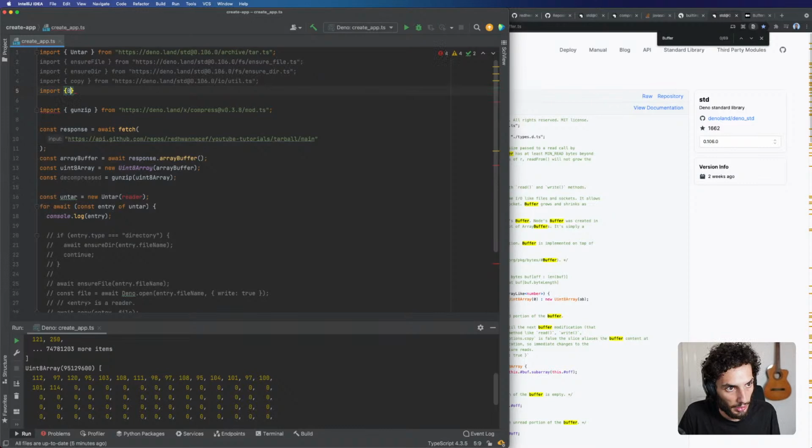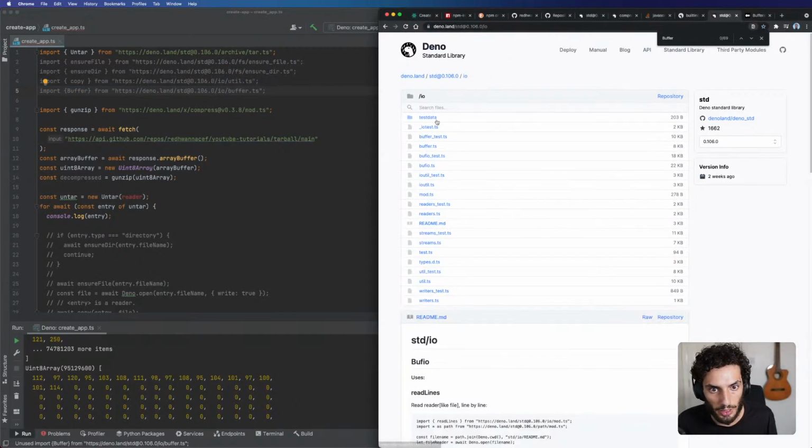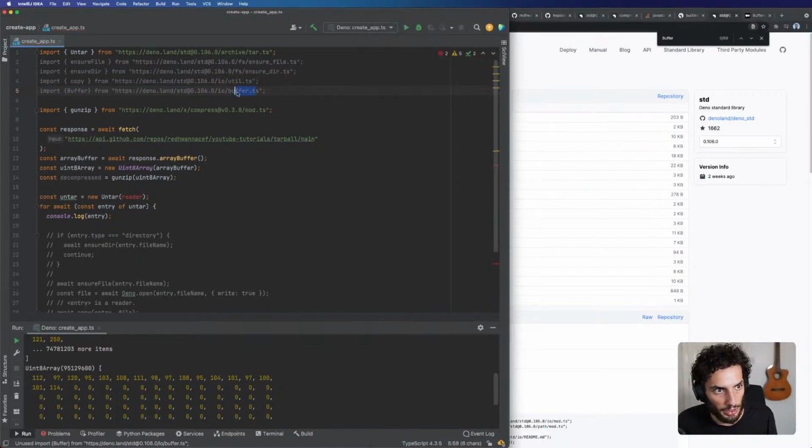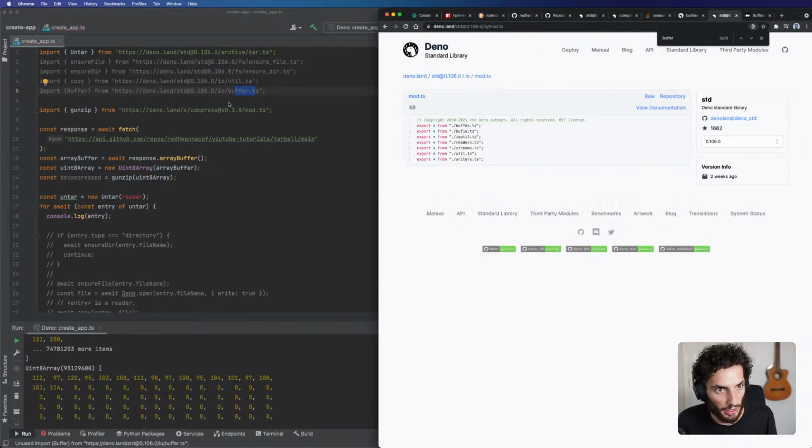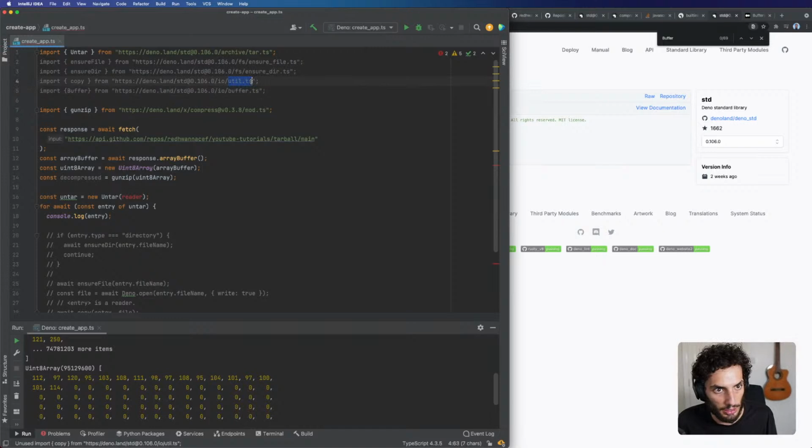Import Buffer from... so have I got any io util? These must all be packaged in the same place. So usually there's the individual ones, or there's usually a mod that just... yes. So I can take this and do mod.ts and pass in the buffer there as well, I think.